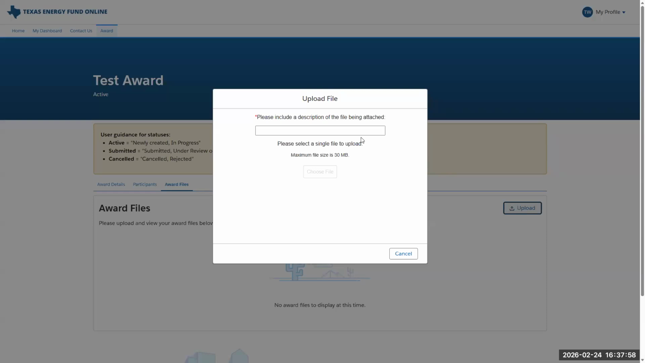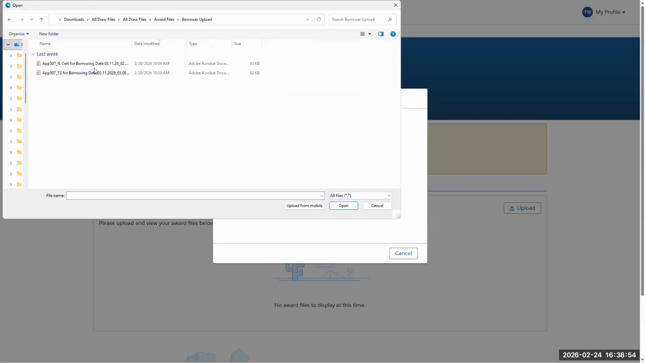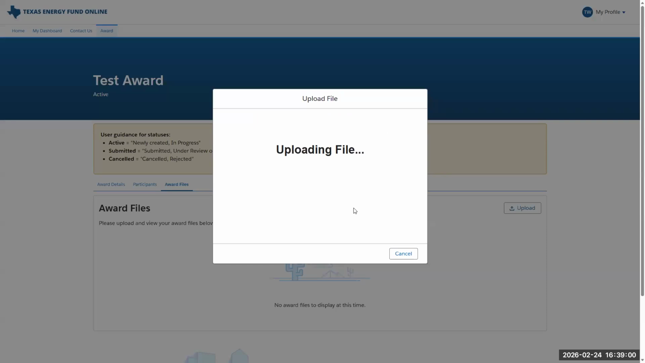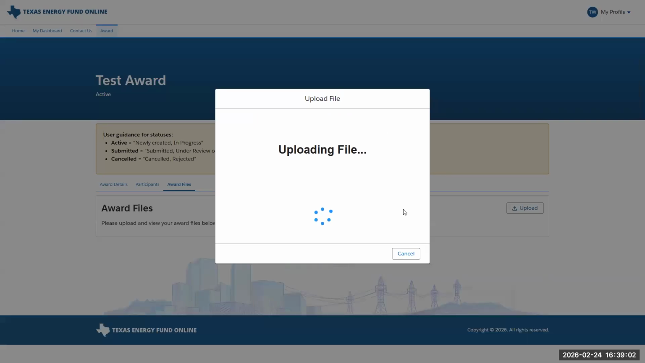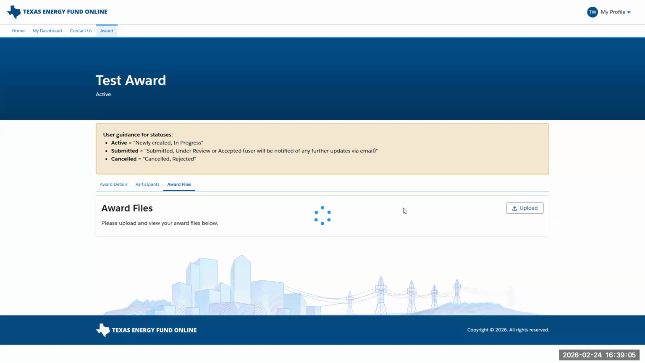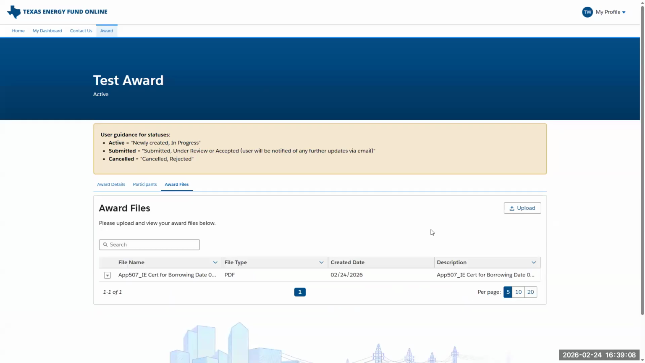In the description, use the required naming convention included in the Draw Request User Guide. Your file name should match your input for this description. Click Choose File, select the IE certificate and click Done. Once uploaded, the file appears in the Award Files table. Repeat this process for the T3 date down endorsement.